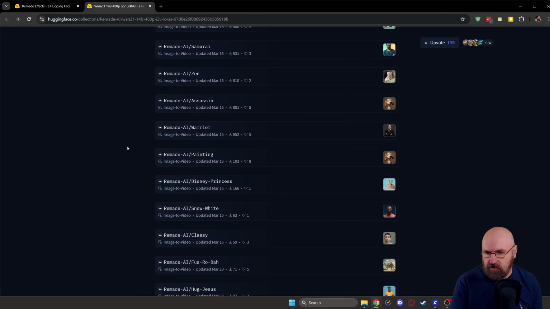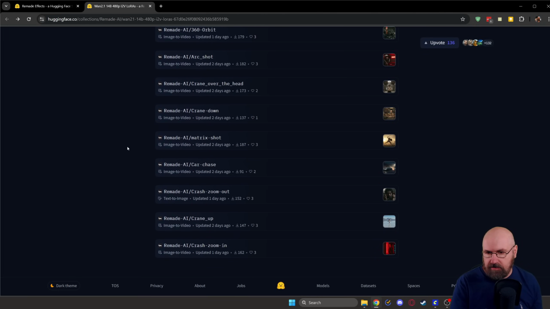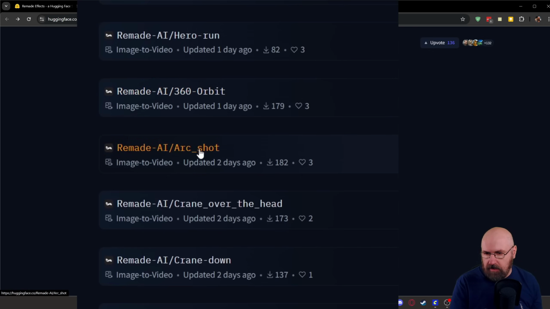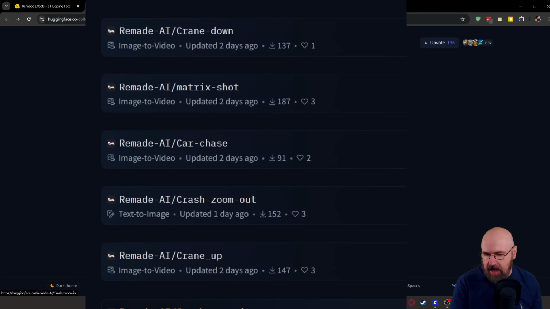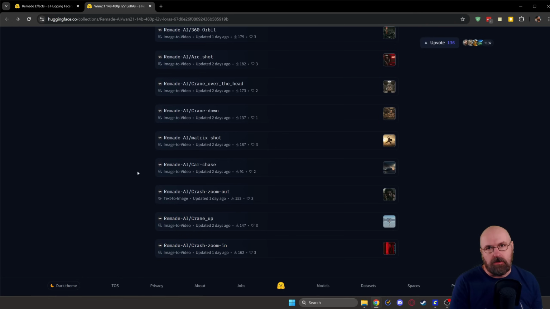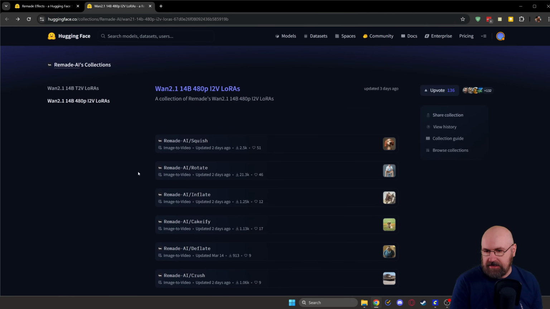And there are tons and tons of these motion LoRAs here. Now the new ones with these amazing camera movements are at the lower part of this page. You can see 360 orbit, an arc shot, a crane over the head, crane down, matrix shot, car chase, crash zoom out, crane up, crash zoom in, and so on. Pretty beautiful, pretty amazing. And then up here you have other things like the classics, the squish effect, inflate, cakeify, deflate, crush, and so on.